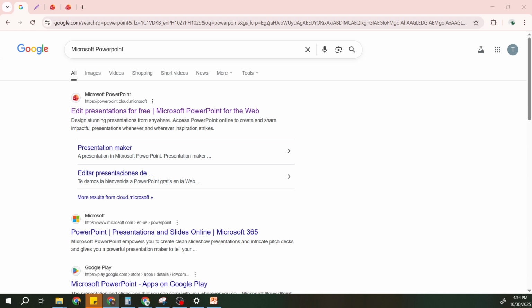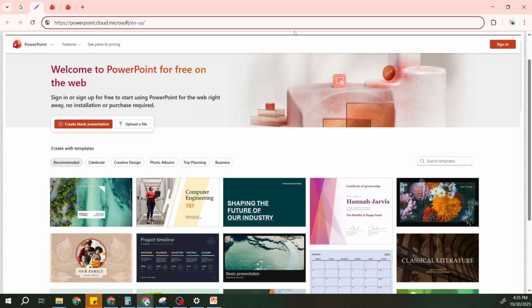First things first, we'll begin by opening a browser and performing a quick search for Microsoft PowerPoint. Once you've done that, locate the appropriate link to open PowerPoint. It's important to remember that you may need to log in with your Microsoft account credentials. If you have your details ready, log in and you'll find yourself on the PowerPoint home screen.